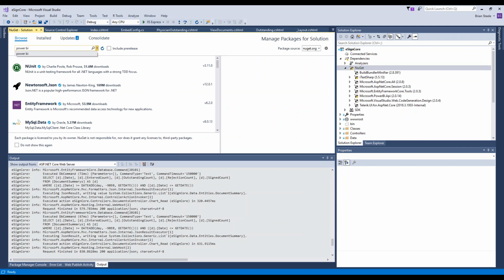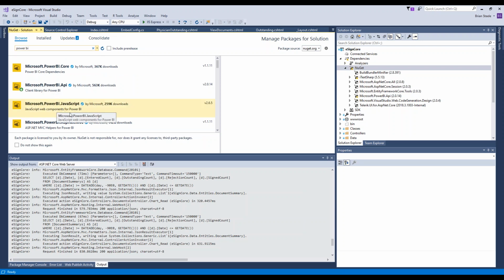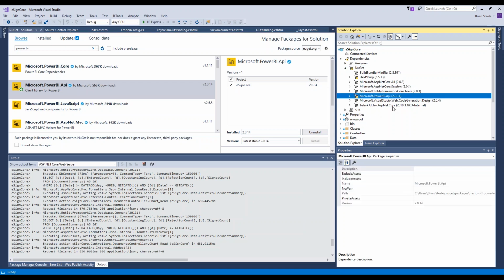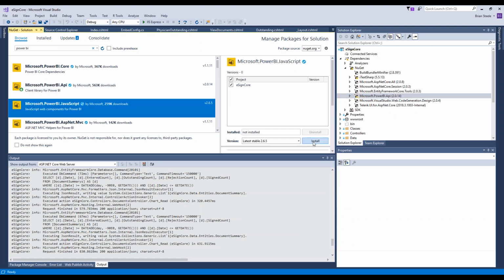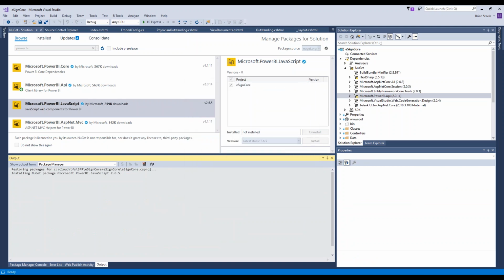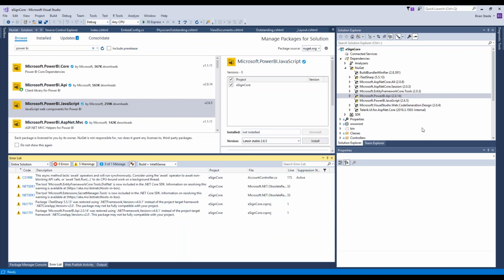So we will put in Power BI, and we want the Power BI API and the Power BI JavaScript. We can also put in the core, but for our example we're not going to use anything for that. Select that. Oh, looks like I already installed it. I thought I had uninstalled that. So you would install those through there, and install the JavaScript. Oh, I hadn't installed that.